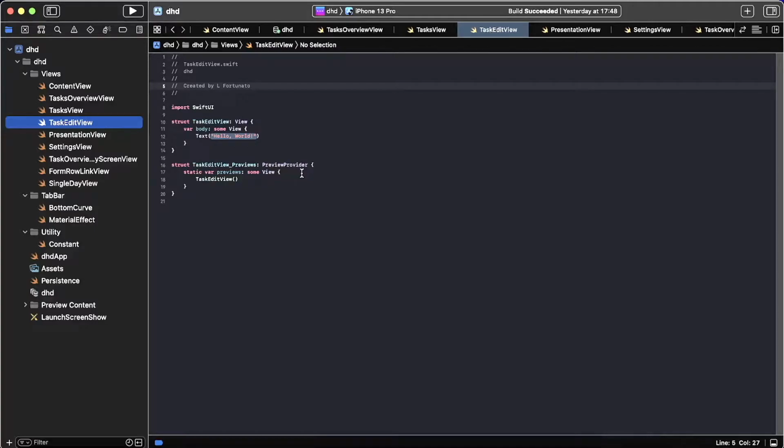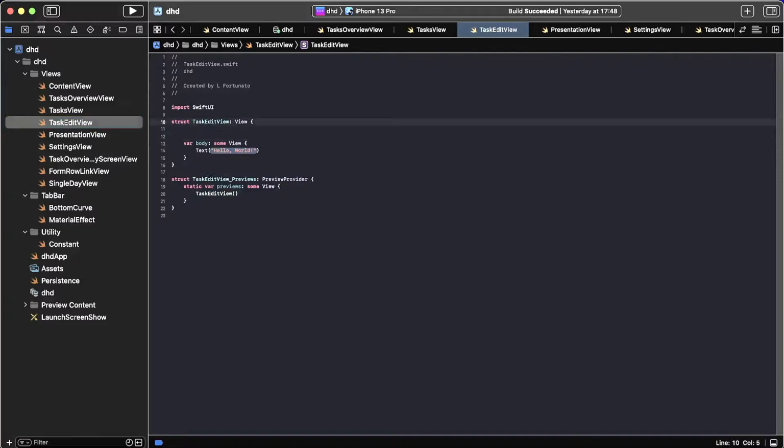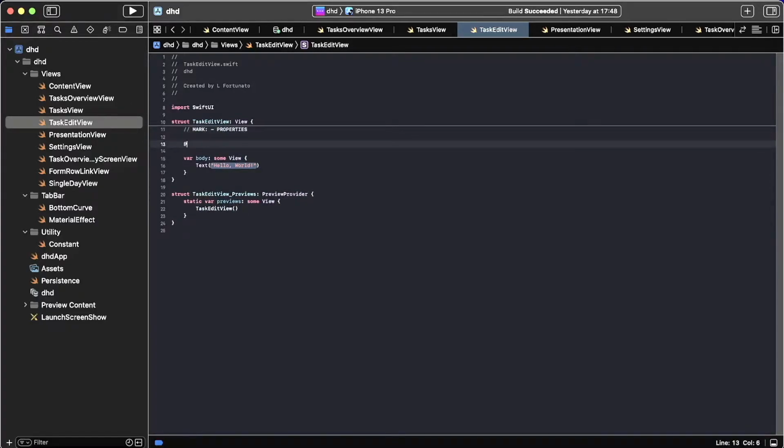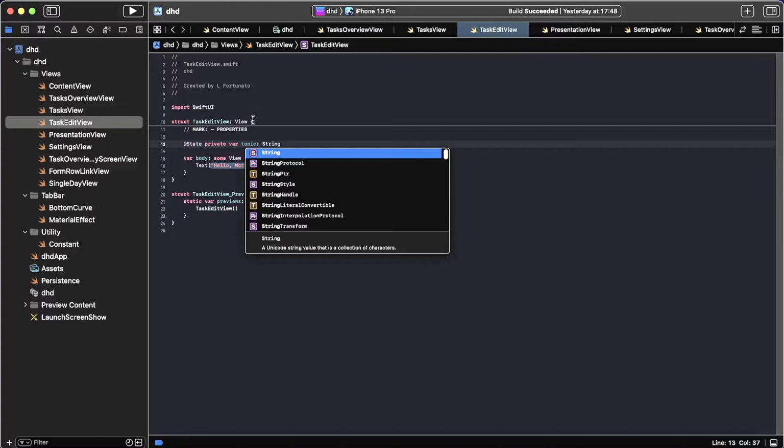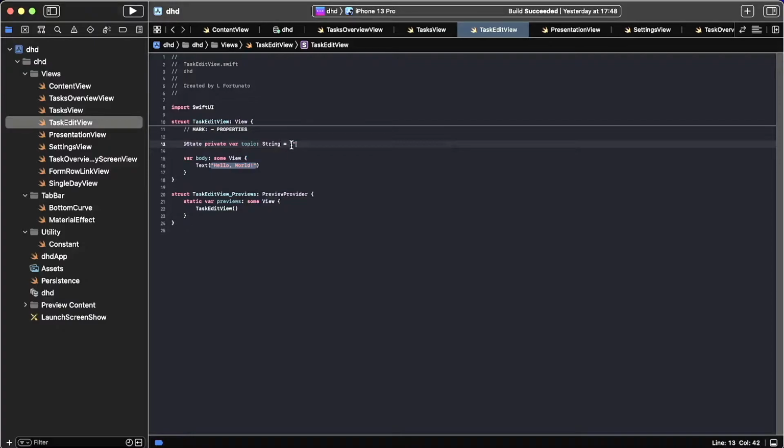So now we will program all of this logic. And after this tutorial, we will be finished with this file and then can proceed. Okay, so let's get started. First we will structure a little bit. Okay, then we will define a variable called topic, and this is a string, and the default value which it has at the beginning is an empty string.